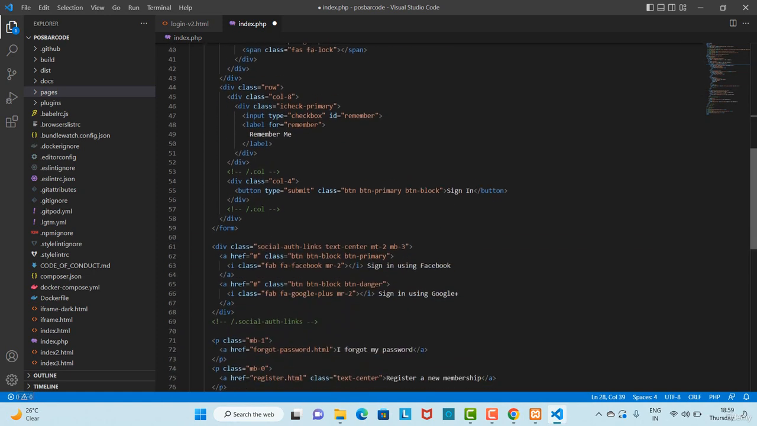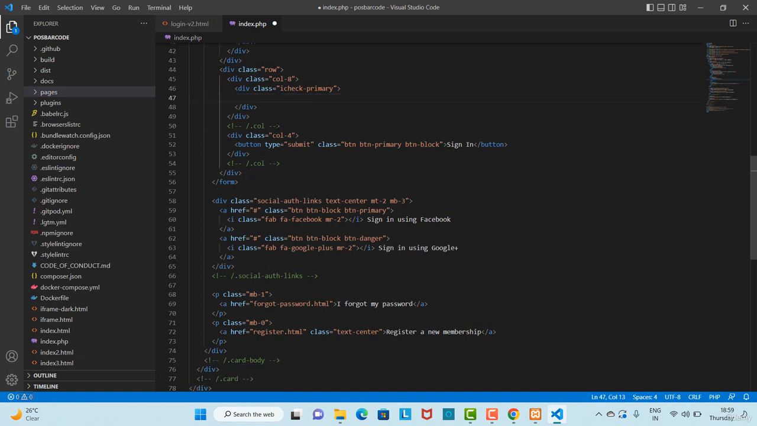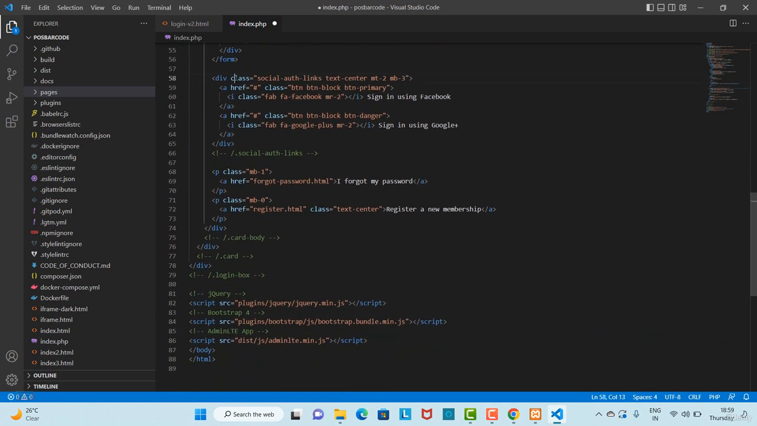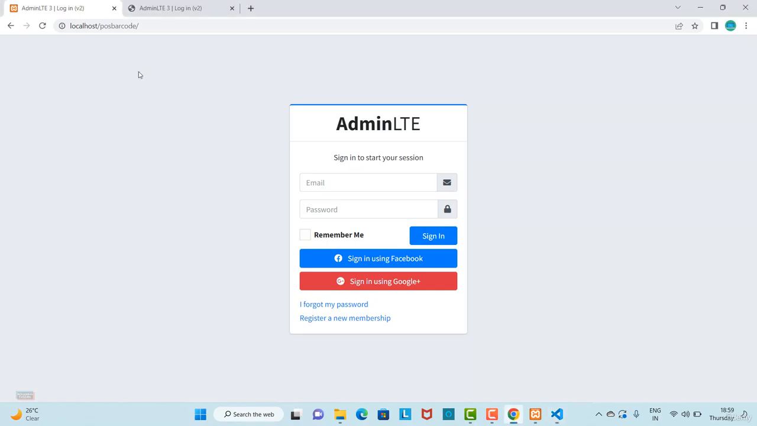And just remove the social icons. You can see here the remember me checkbox, where the input type is checkbox. So I'm also going to remove this from here. Okay, and there's the submit button code, and here we have the social icon source code. So remove this. Okay, and remove this, and let's save and see the output.